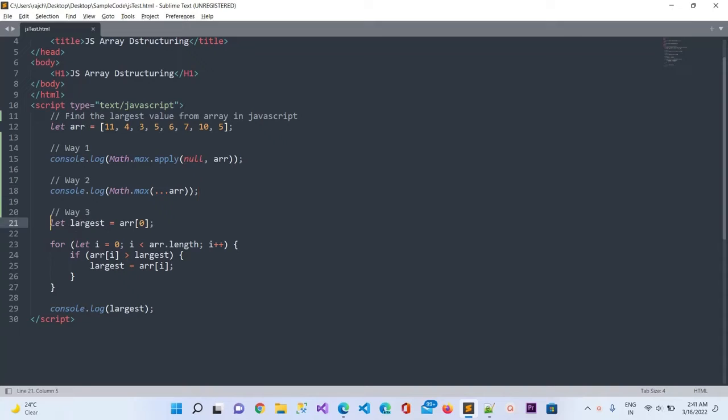Here is the third way, which is the traditional way, by using the for loop. You can see I'm considering the first element as the largest element. Now I am checking in the loop whether the current element of the array is greater than largest or not. Suppose the array element value is 0, then it will not get inside the if statement. But if it finds any larger element in the array, then it will assign that value to largest, and I am printing largest here.